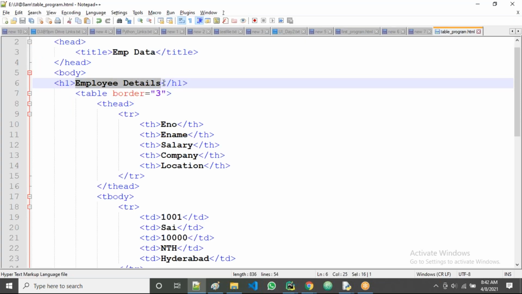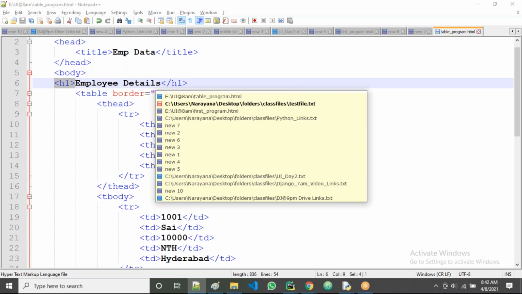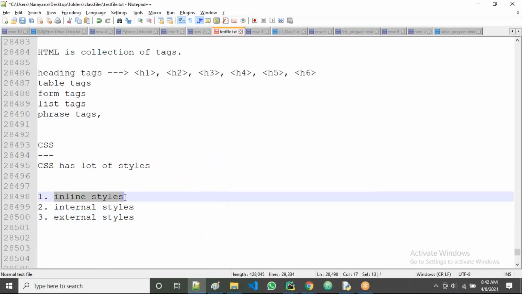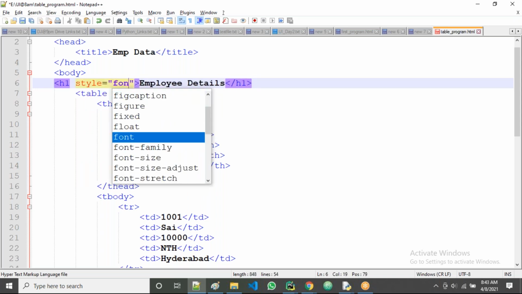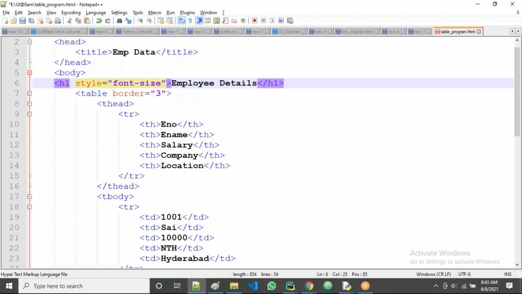First of all, I apply the styles. If you write the styles within the opening tag, that is called inline styles. For example, observe. Style equal to, and I'm taking font-size. I'll take here 30 pixels, that's all. So font-size 30, guys.